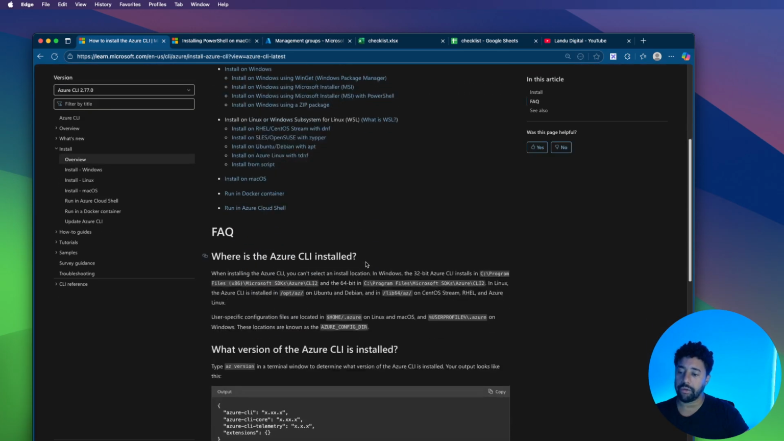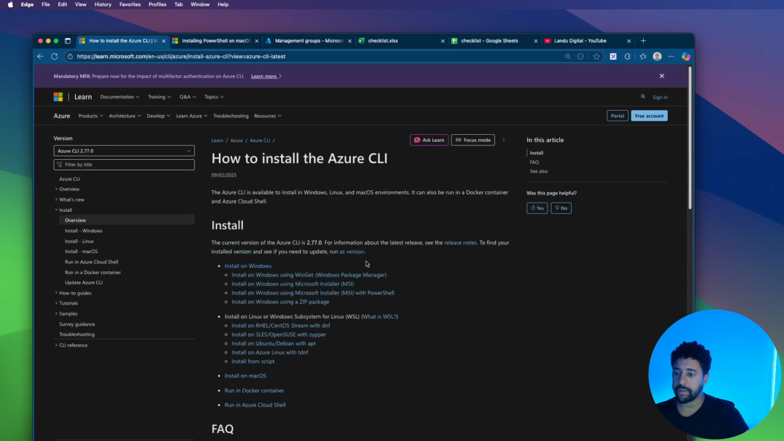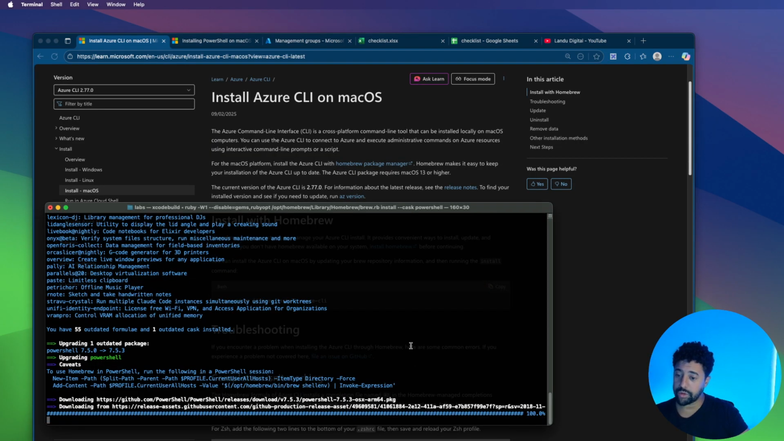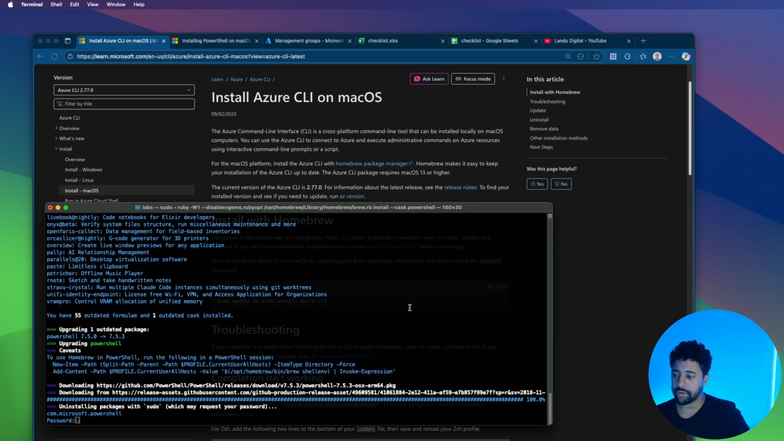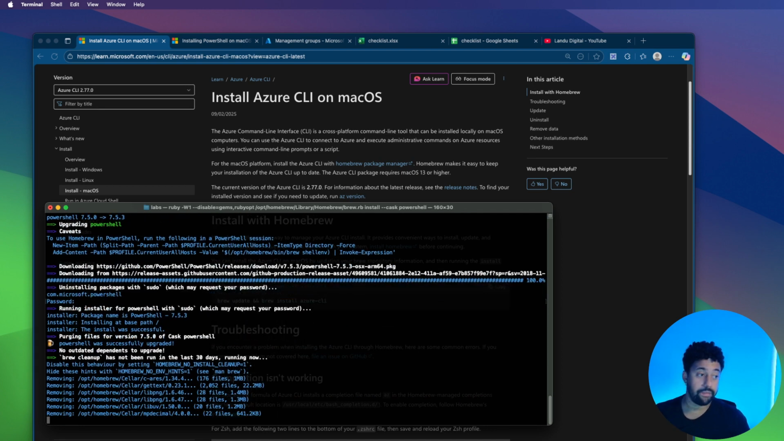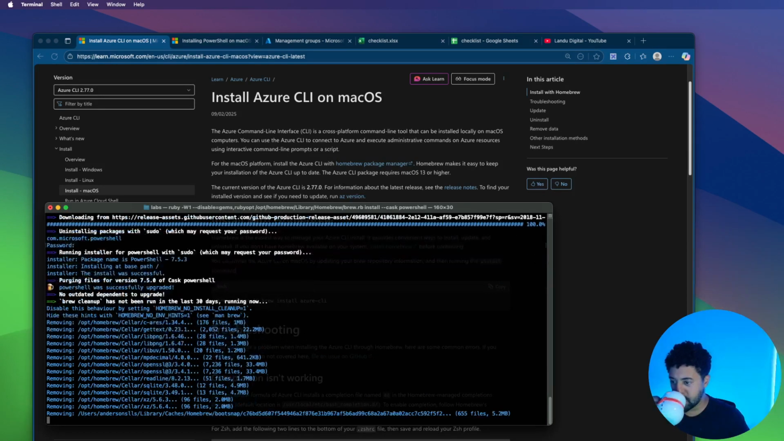Okay, I also have the Azure CLI, but you can easily install it in your environment. So let me get here for macOS. You can also use brew install. So we're gonna copy. I'm gonna wait for the first one to be installed, and then we install the second one. Now I'm gonna put my password. Apparently it's updating, which is nice.